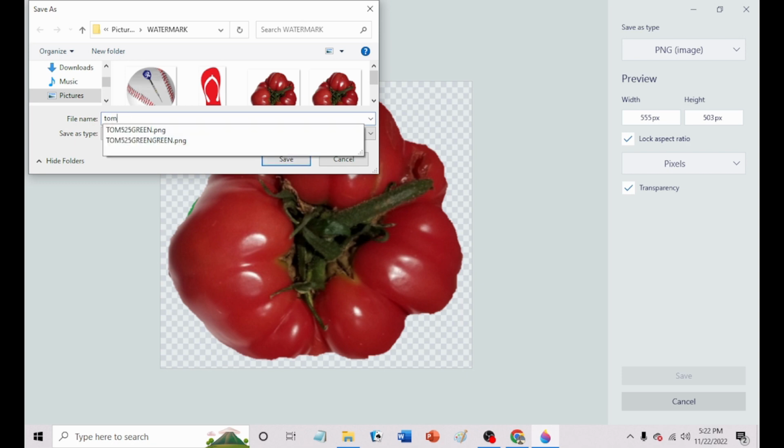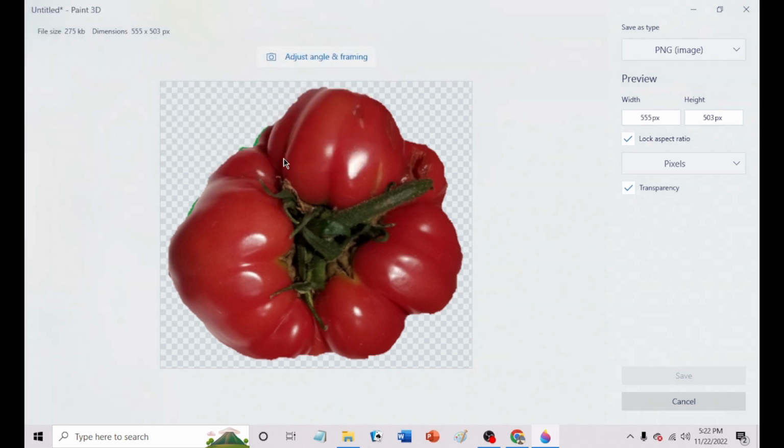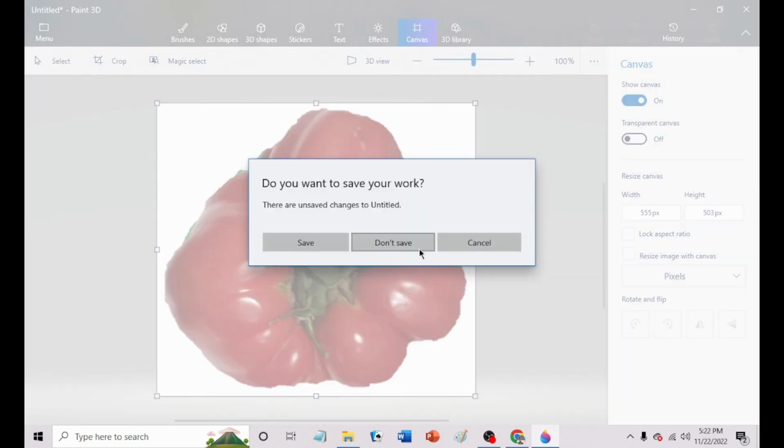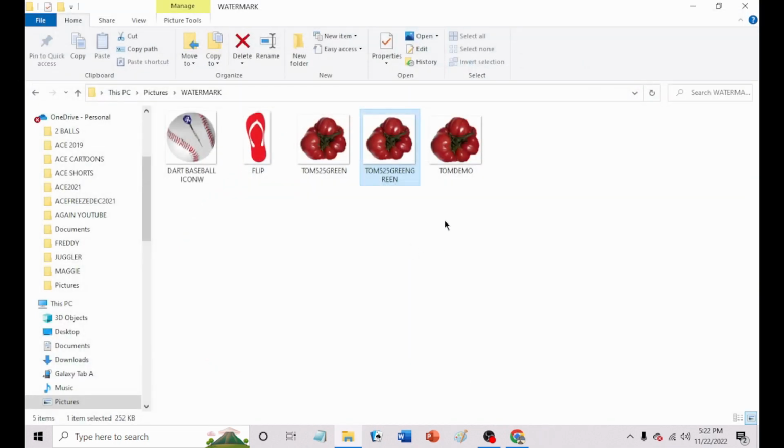And I'm going to call it Tom Demo, T-O-M Demo. I hate lowercase. I have to do it in uppercase. That's a little quirk I got. So now we just saved it. Okay. So now we're going to go back and we're going to close our original canvas, and we don't need to save it because we've got what we want. We got Tom done right there.